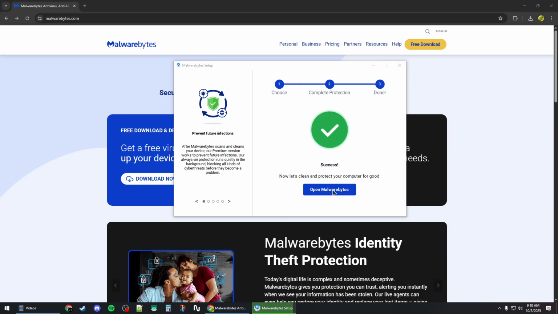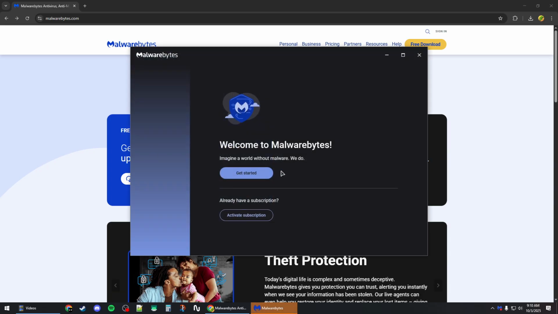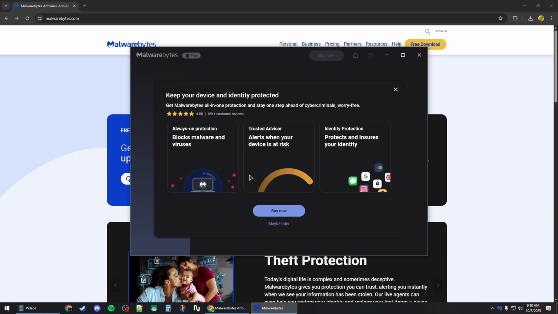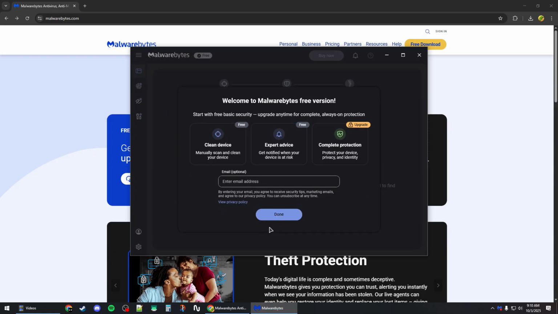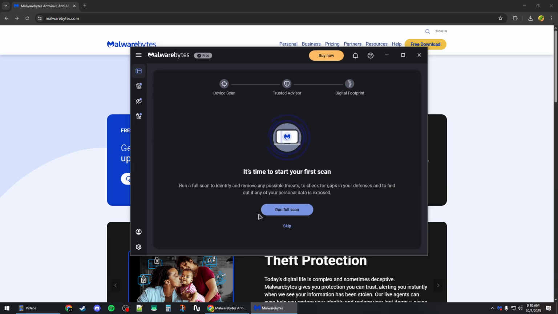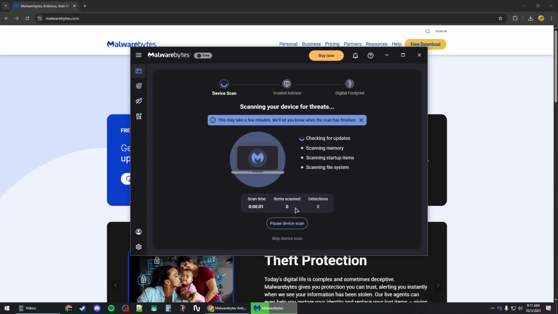Now once the installation is complete, you want to open up the Malwarebytes software, and then you can click on get started, and then skip this part. Now to use this is pretty easy. You want to go to the home tab, and if you want to perform a full scan for your PC, if you're suspecting that you have a virus or something, you can hit the run full scan button right here and wait for it to check everything for you.